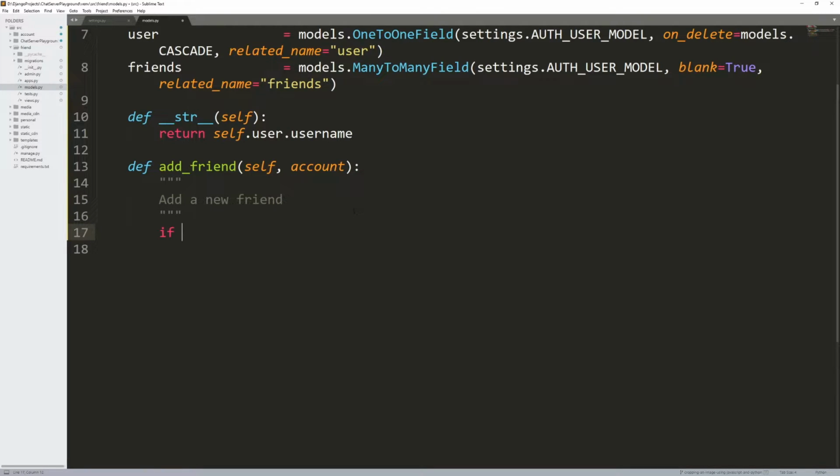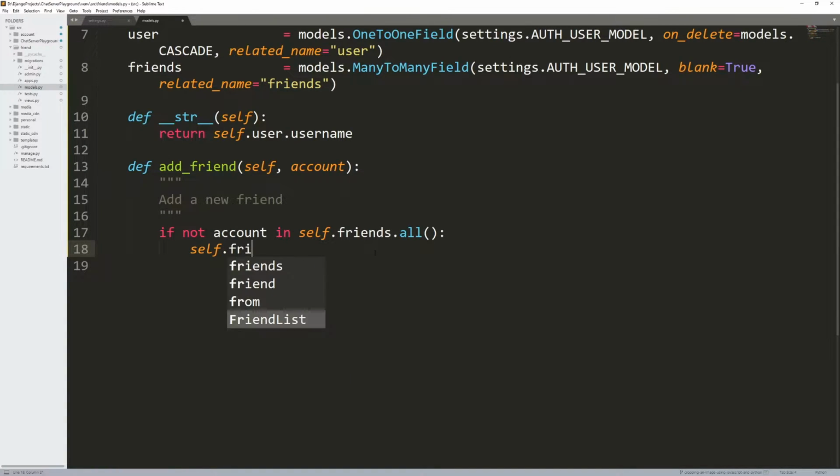Now the function is: if not account in self.friends.all, so we're getting access to that list of friends. If the account is not inside of that list, then I want to do self.friends.add. So I'm adding that as a friend, and then just self.save. So just a simple check. Are they already friends? If they aren't already friends, then add them. That is the add friend function.